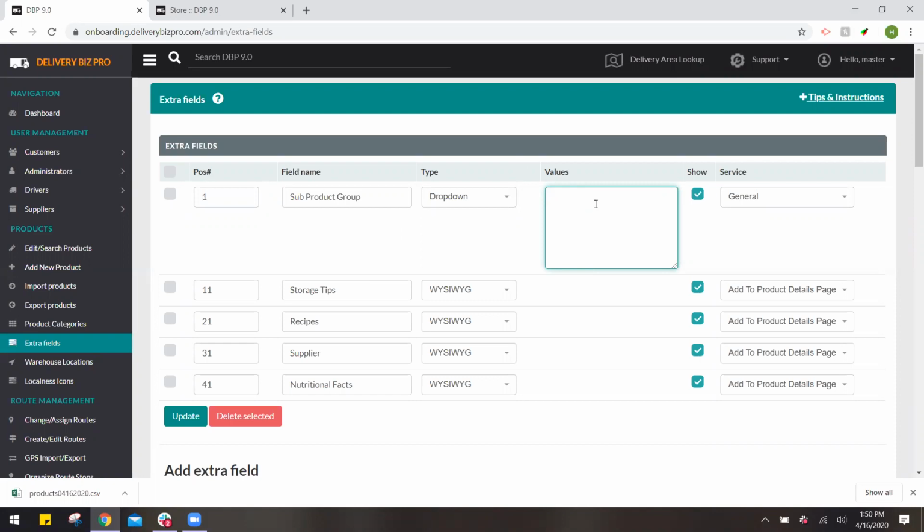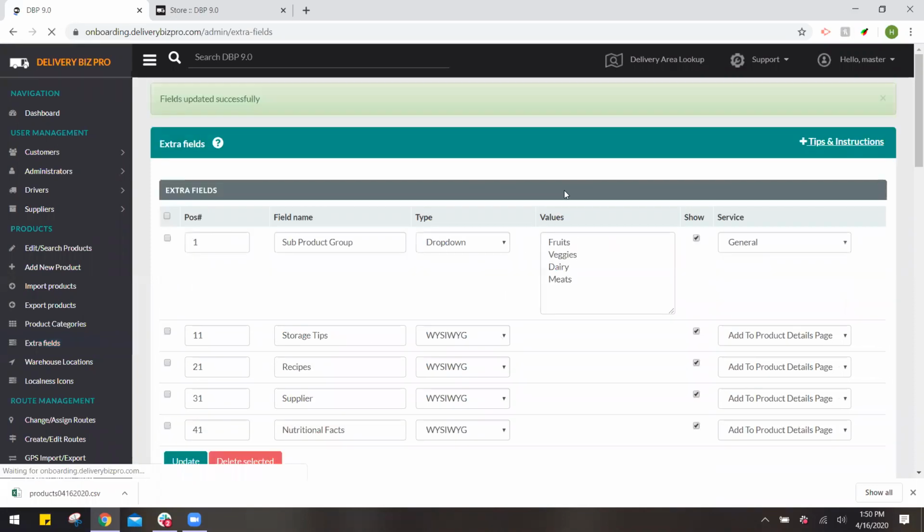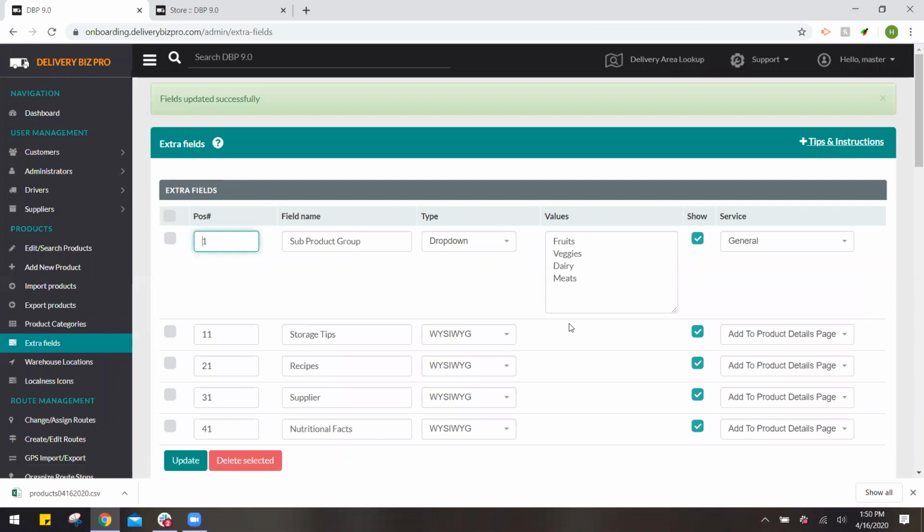So some may be fruits, veggies, dairy, meats. So if you only wanted these values, you would just have to click update. And then these are the only values that would be available for those sub-product groups in your boxes.